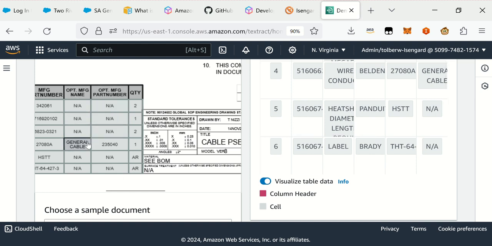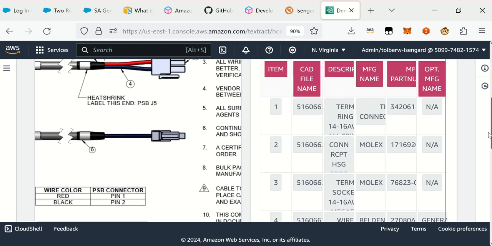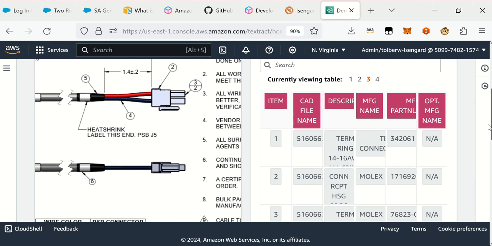Wire cables, red and black, so on and so forth. We're going to go ahead and go straight over to 3. Now we're seeing table 3. This is actually the extracted data in tabular format from the table that we were looking to extract.